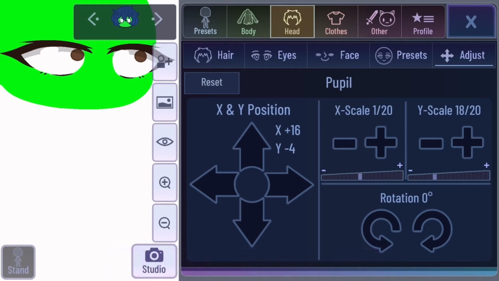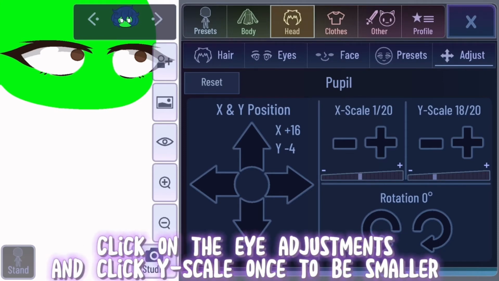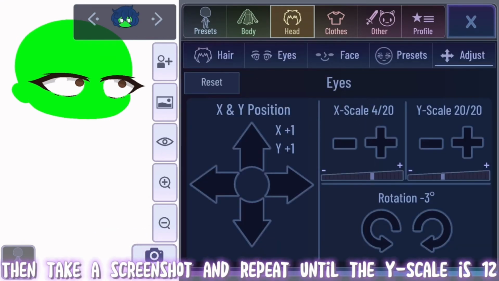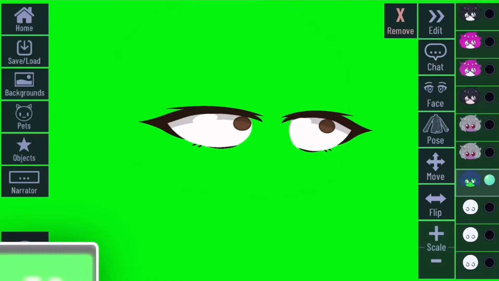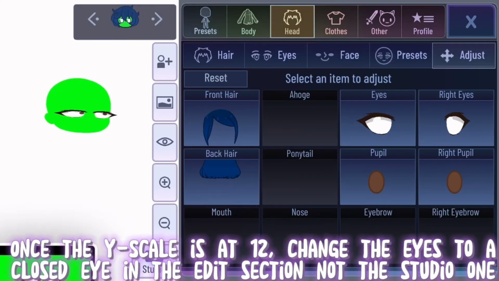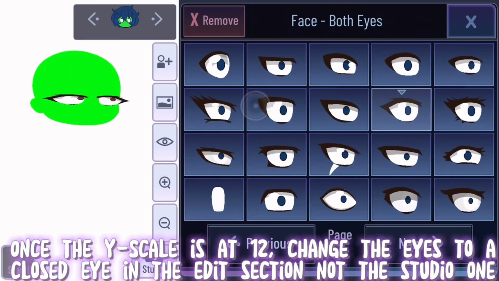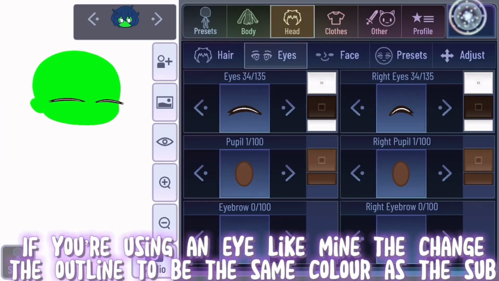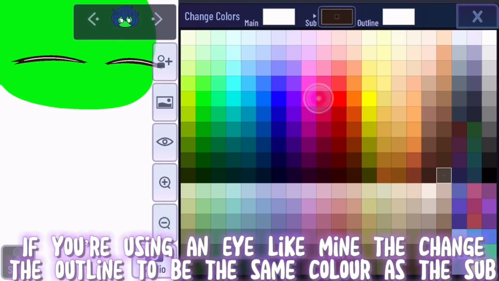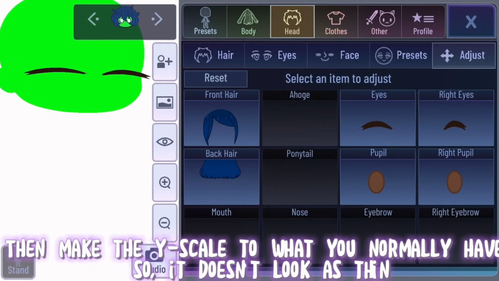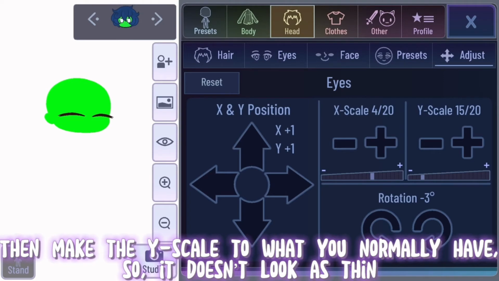Now for the blinking, click on eye adjustments and click Y scale and make it smaller. Then take a screenshot and repeat until the Y scale is 12. Once the Y scale is at 12, change the eyes to a closed eye in the edit section, not the studio one. If you're using an eye like mine, then change the outline to be the same color as the skin. I think it just makes it look a lot nicer. Then make the Y scale what you normally have, so it doesn't look as thin.